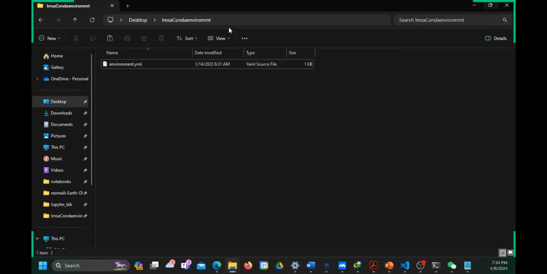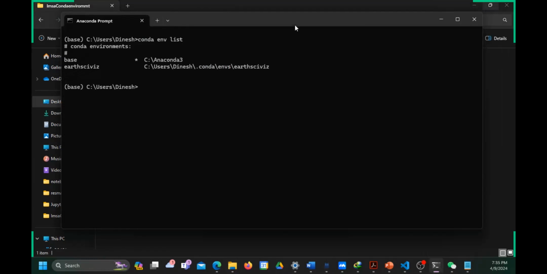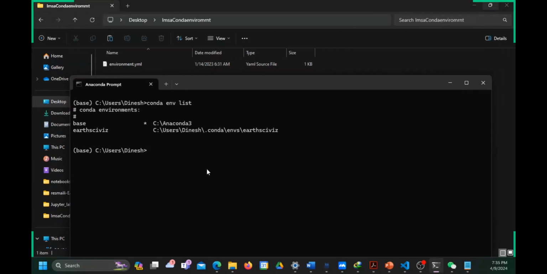In Windows, you can click here in the navigation bar. Now it will give you the exact path of that file, where that path is residing. Now you have to open that Anaconda terminal, the Conda terminal, and move into that exact location where this file path is.